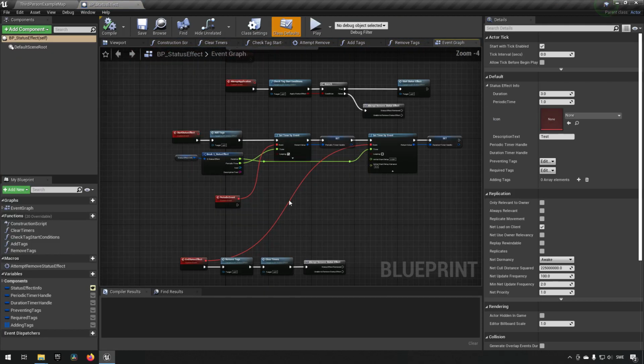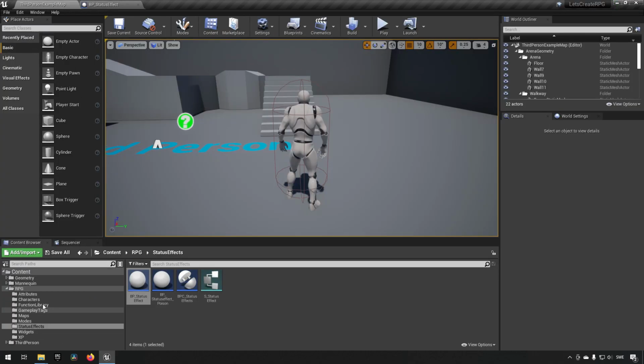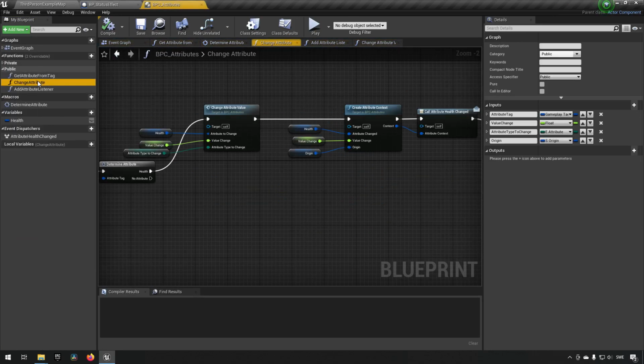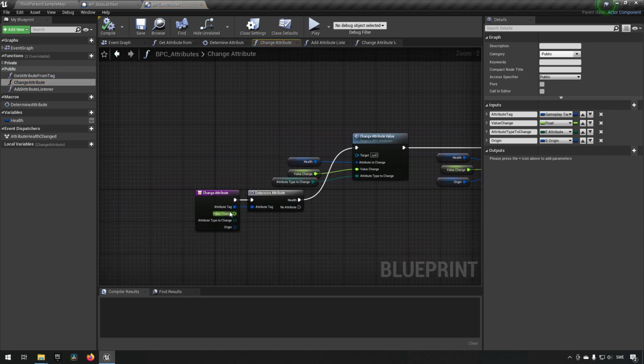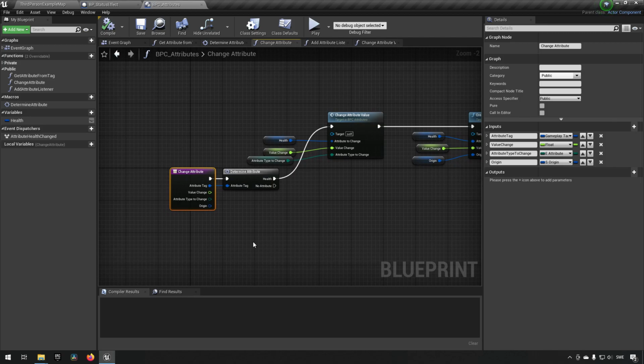Now, what we want to do is exactly the same thing we did in the last episode. We want to add functionality when it comes to tags, but we want to do it for our attribute system now. So if you remember our attribute system, we have some functionality available to change an attribute. Let's see if we open it up here. We have some public methods like change attribute, which takes some input like a tag, a value change, an attribute type to change, and an origin.